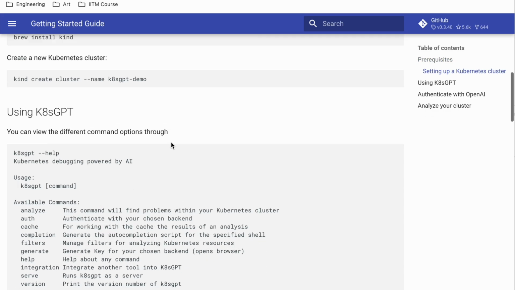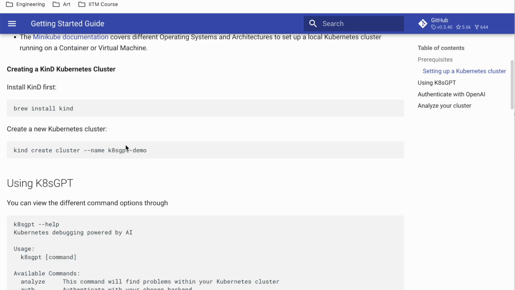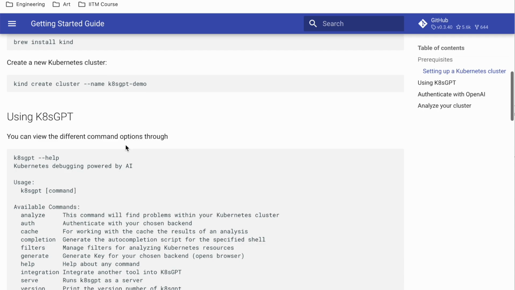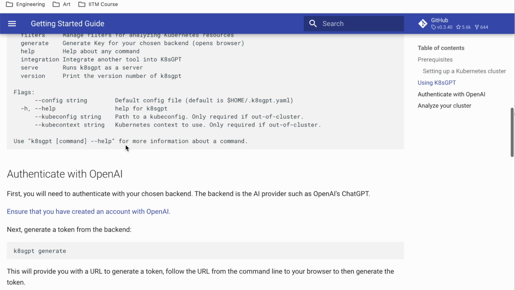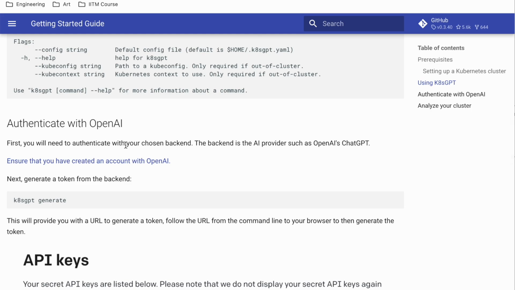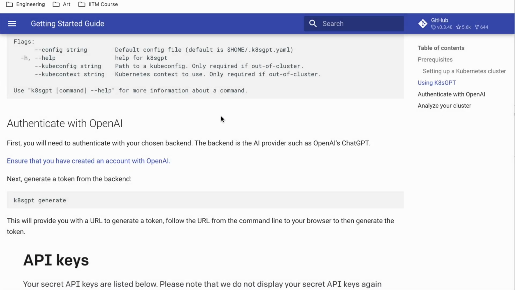If you do not have a cluster, you can use tools like Kind to have a local cluster installed. All right. Once you have K8s GPT installed, the next thing that you need is a backend. In K8s GPT terms, it is called a backend. Backend means any LLM that you can connect to K8s GPT. K8s GPT uses the LLM that is connected to it for analyzing and explaining the problems in the cluster.